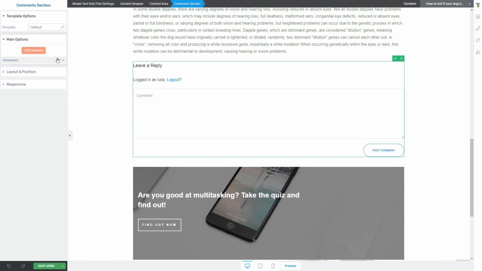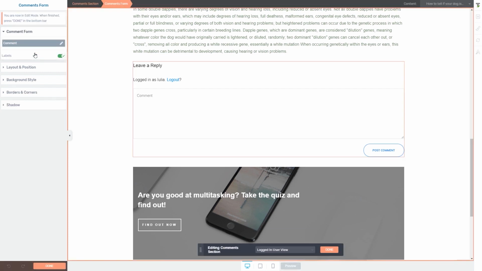As you can see, the first option from here is the Edit Elements option. If you click on it, you will be taken into the edit mode. This is where you can customize each item that forms the comment section element one by one. You can very easily establish the placeholders, for example, for each field.